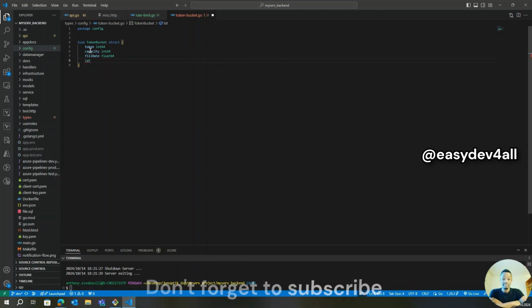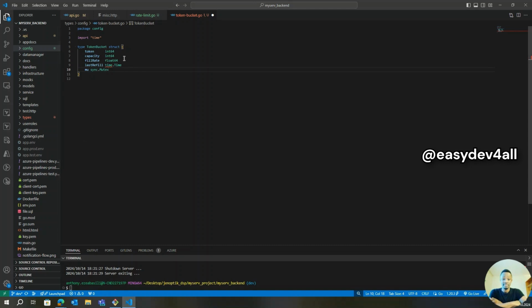And I also want to note the last time we made a refill. So I'm going to call this last refill. This is going to be of type time. And the last thing I want to have in here will be a mutex because this would be, of course, shared with all the requests that a given client would be making. So I would like this to be behind the mutex. I'm going to get this from the sync package. And this would define our basic token bucket struct.